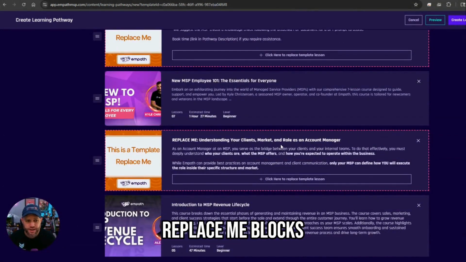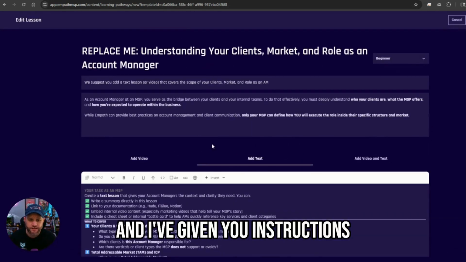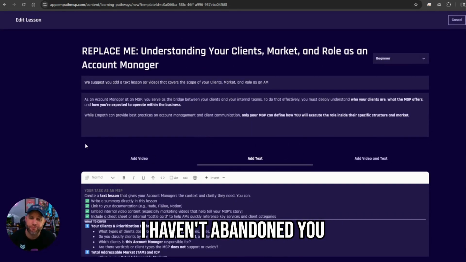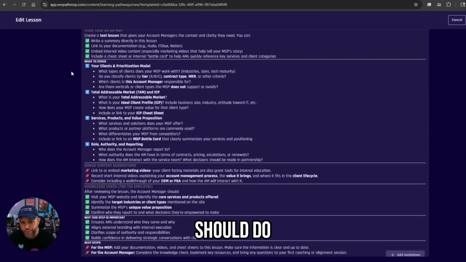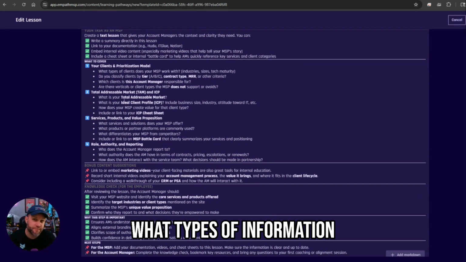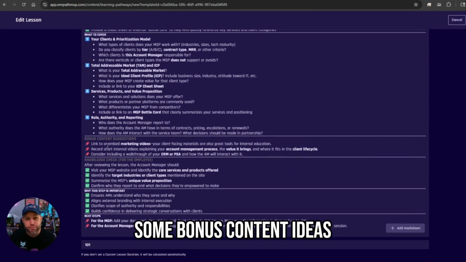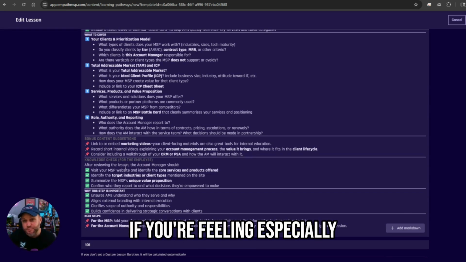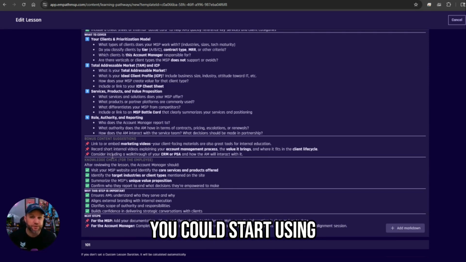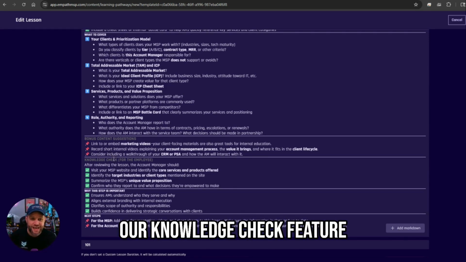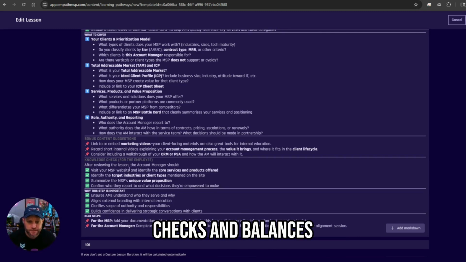And remember, in all of these replace me blocks, I've gone in here and I've given you instructions. I haven't abandoned you. I've really tried to lay out for you what I think you should do, what to cover, what types of information to put in here, some bonus content ideas if you're feeling especially motivated or you want to delegate. And I've even tried to start putting in some ideas around how you could start using our knowledge check feature to add in little checks and balances.